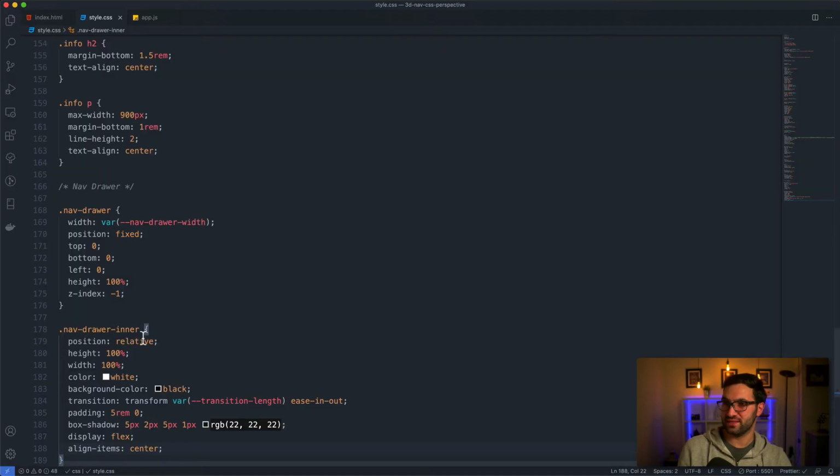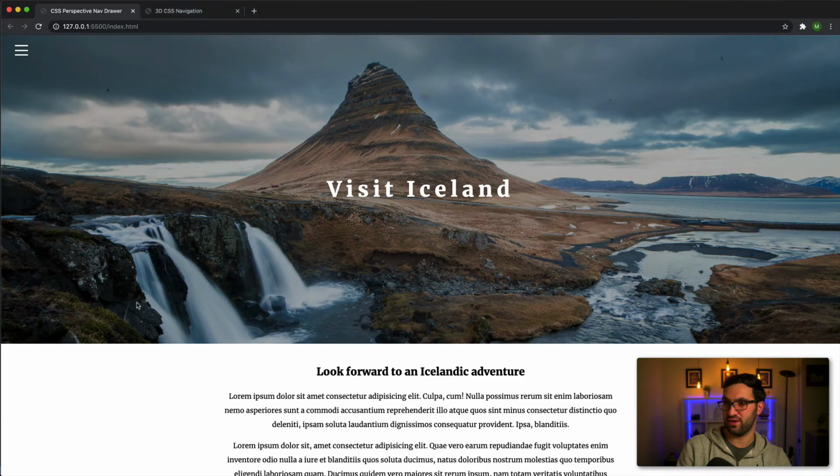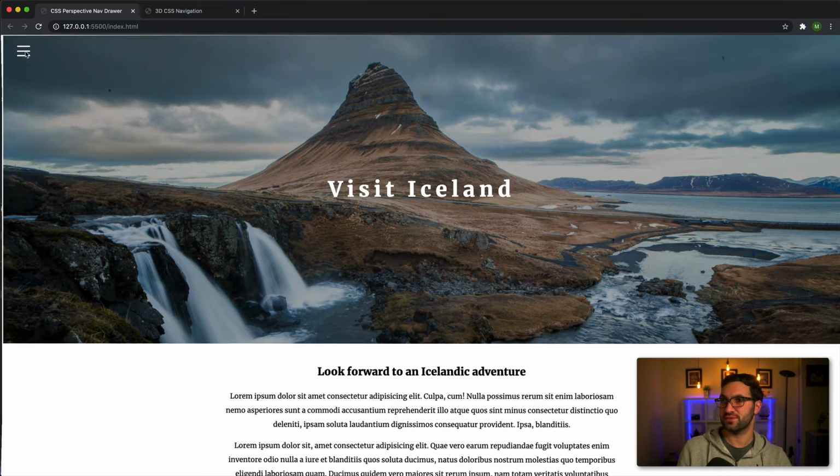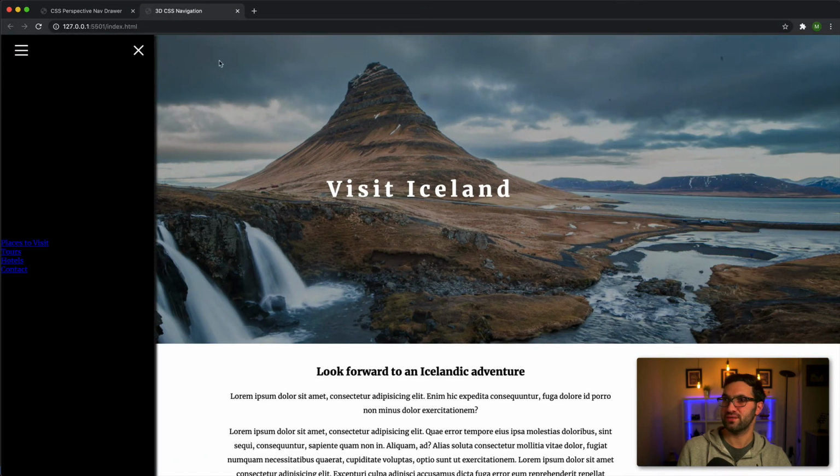All right, now we can't see it yet because we give it a z index of -1. So I'm going to comment that out for now just so we could see it. And we still don't see it. Oh, well, that's because we're in the wrong screen. Now we see it. Next, let's style these links down here.